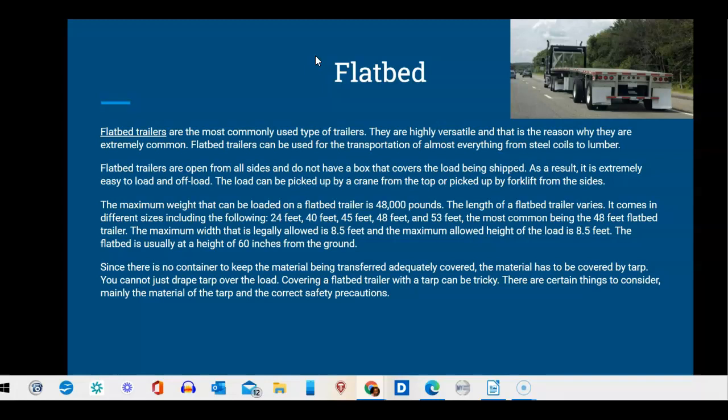Pause the video if you have to. Only thing you really need to know is how many feet and how many pounds, the length and the weight that it can hold. Length and the weight for a flatbed.